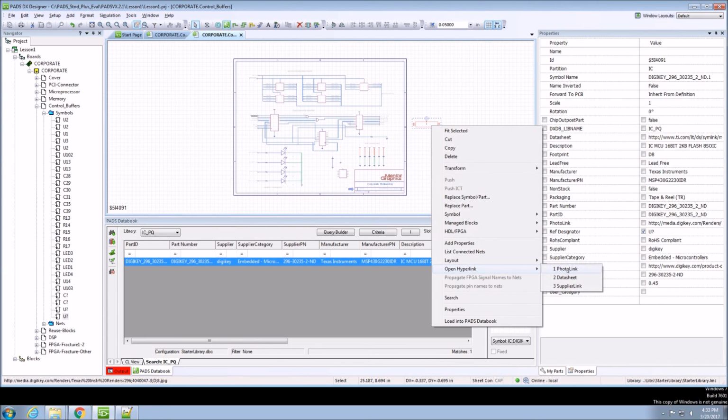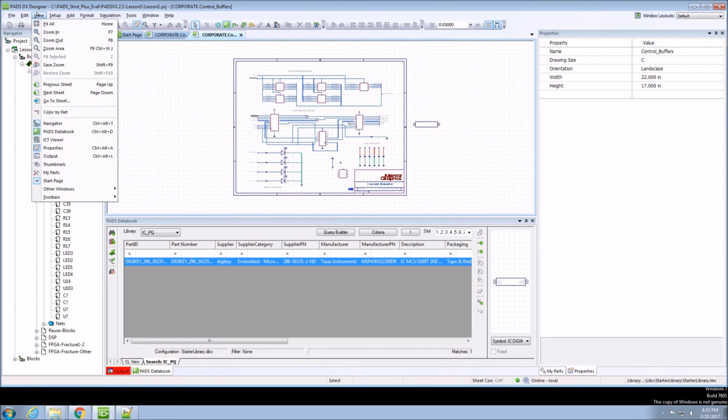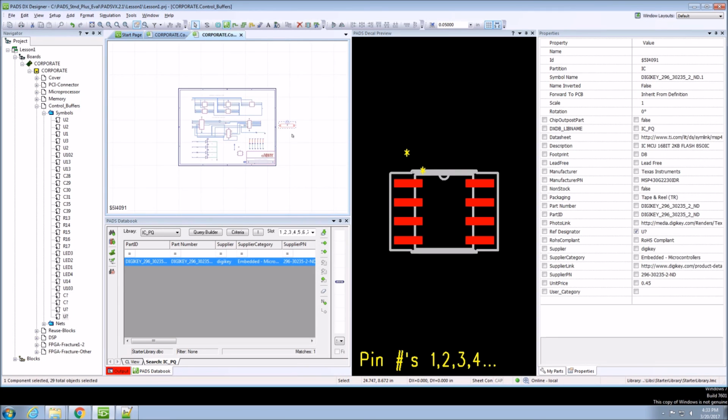If I right-click and open hyperlink on the symbol, it will take us to the respective hyperlink. If I go to View, Other Window, PAD's Decal Preview, and click on the symbol that we just placed, we can see what the decal looks like that has been imported into the library as well.